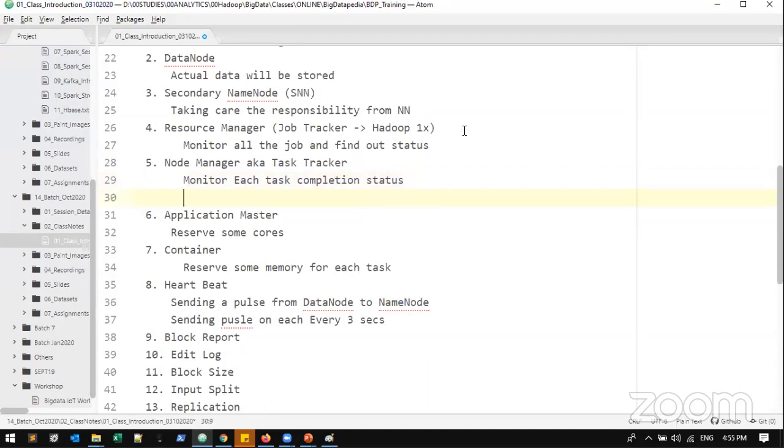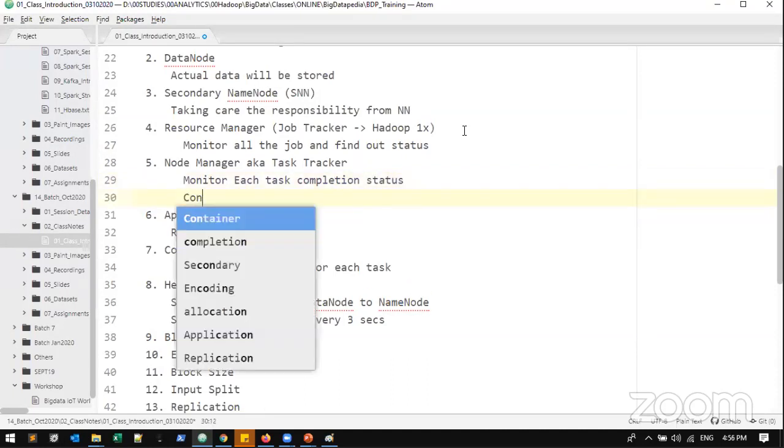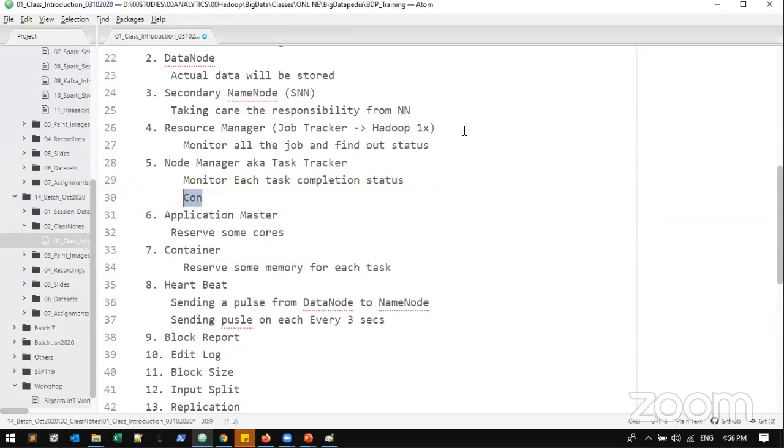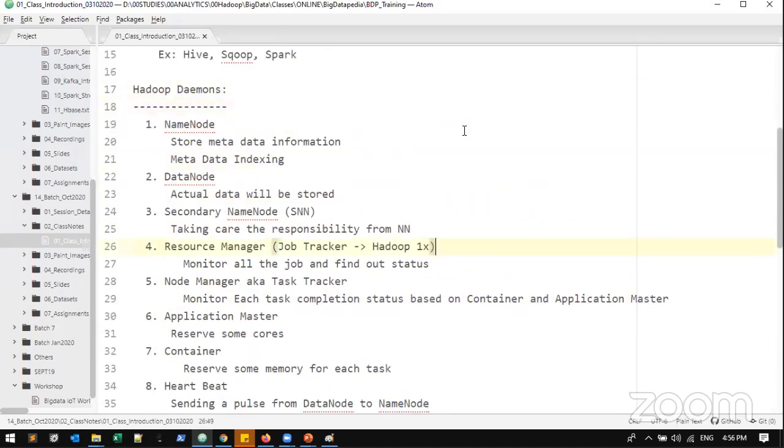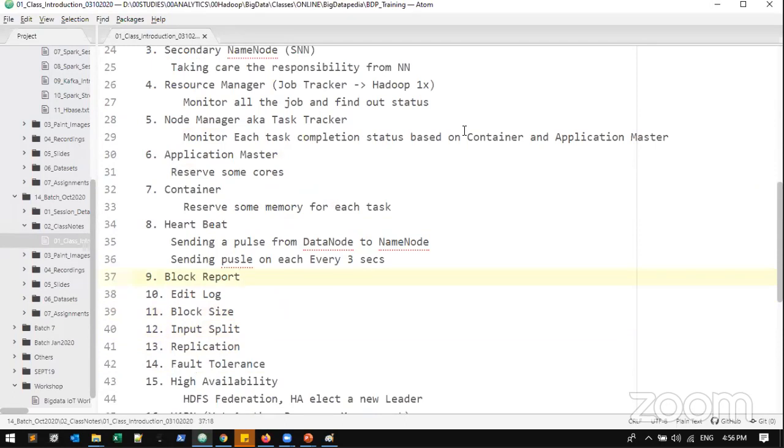Okay, a node manager inside a container, based on the container and application master. Okay, so now we have some idea about application master, container, resource manager and node manager. So now we come back to the block report.